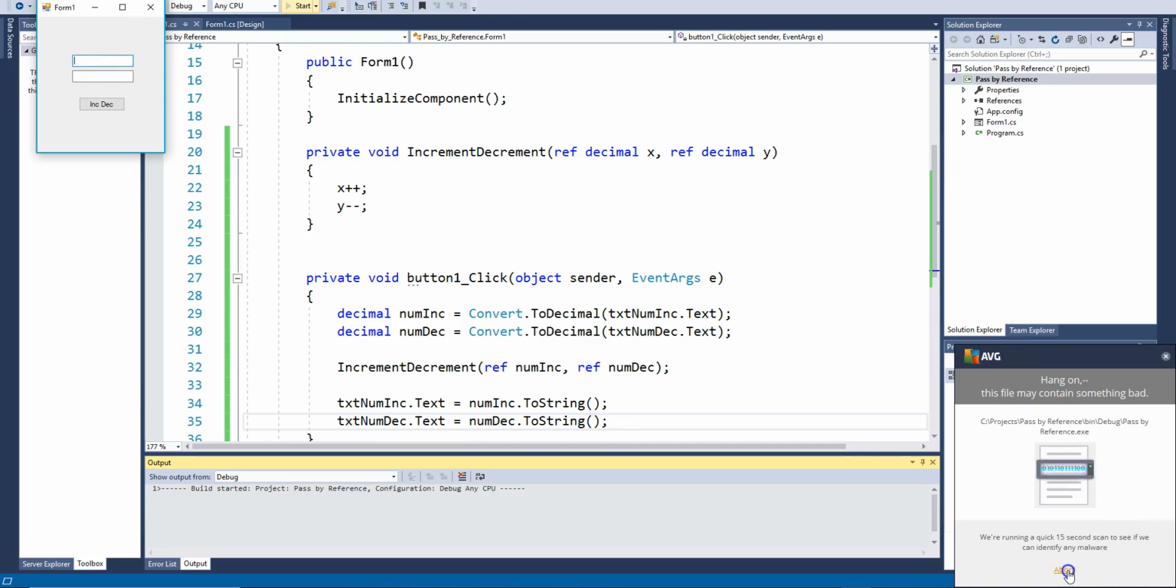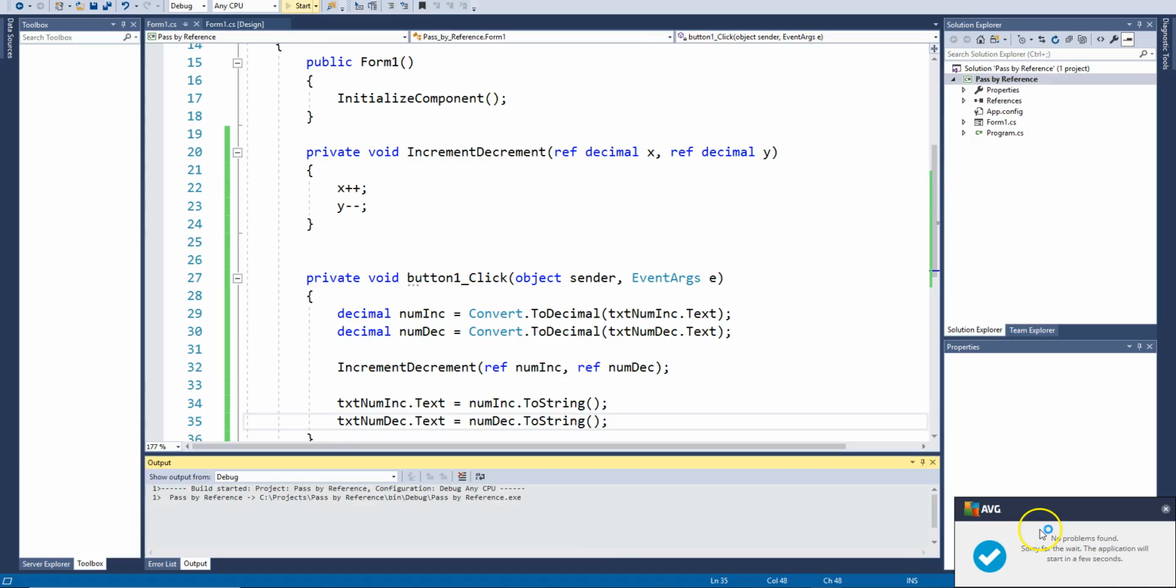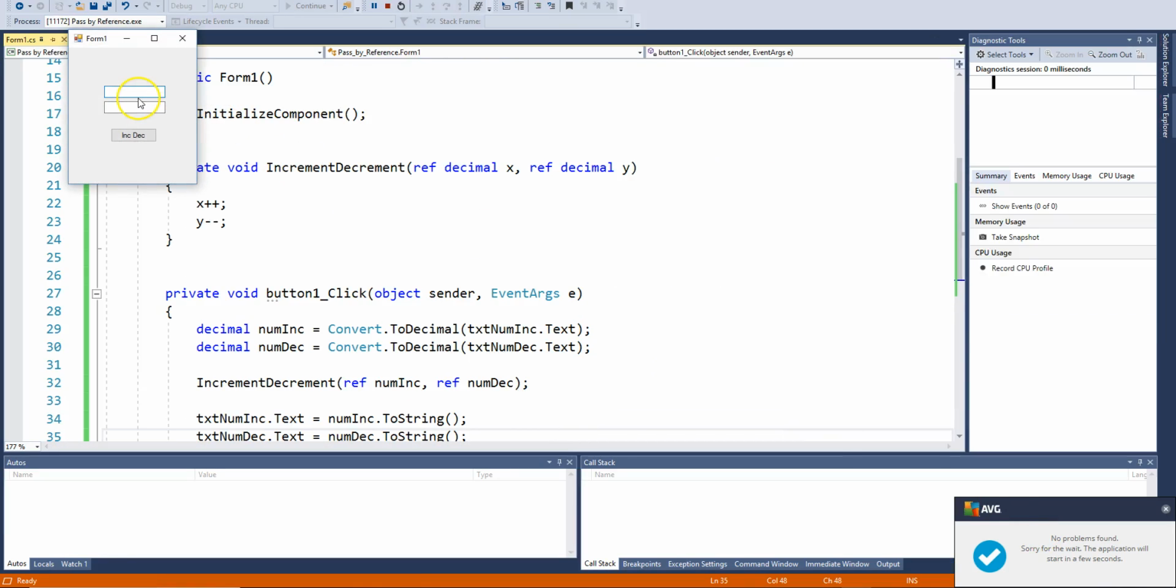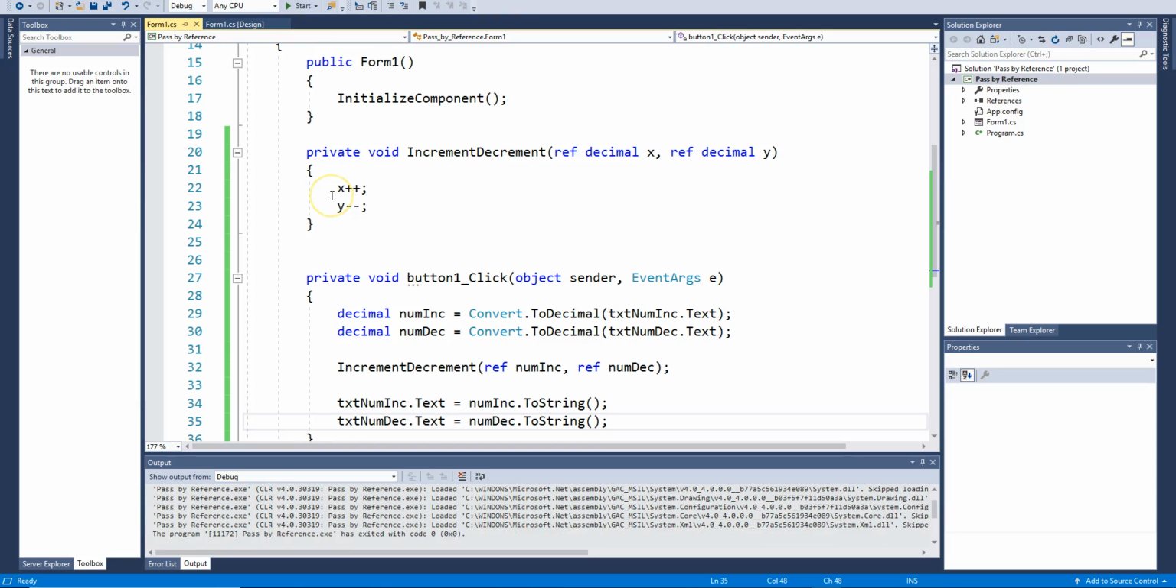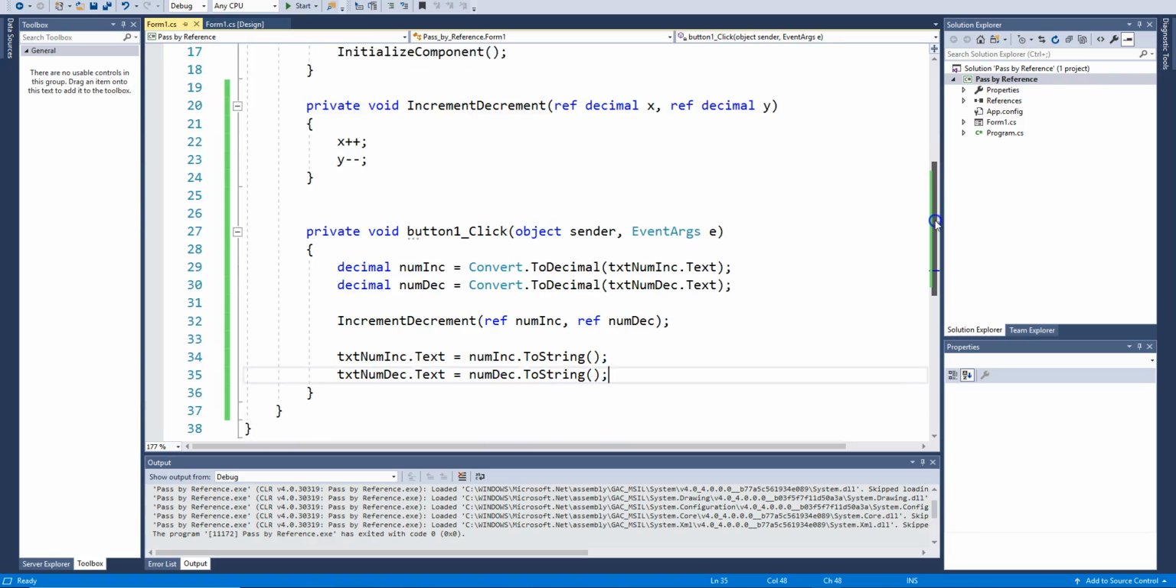So let's abort this obnoxious AVG scan. Let's say 10, and let's say 7. So this should update when I click this button. It should say 11, 6. And there we go. And we'll just do it again and again as much as we want. We can just keep going on forever if we want to. But that is a very basic example of how to use passing by reference.